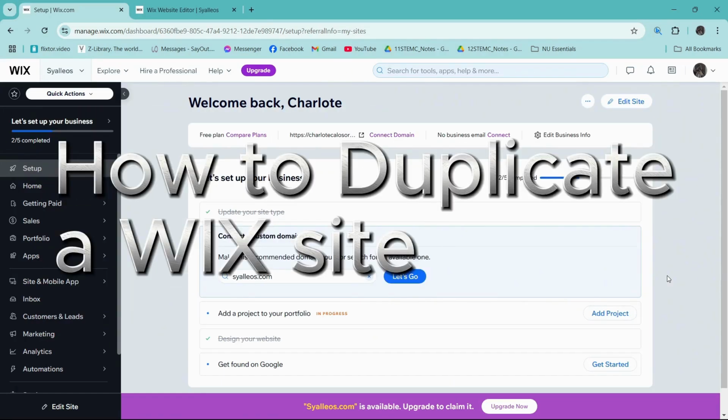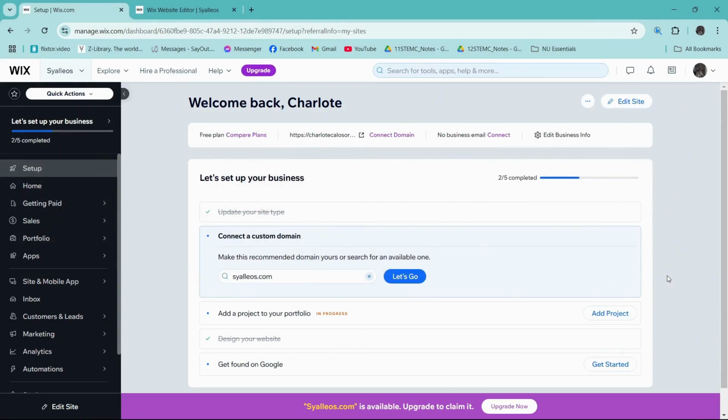Here's how to duplicate a Wix site. Duplicating a Wix site allows you to create a backup or use an existing site as a template for a project. In this tutorial, we'll go through a simple step-by-step process to duplicate your Wix site.